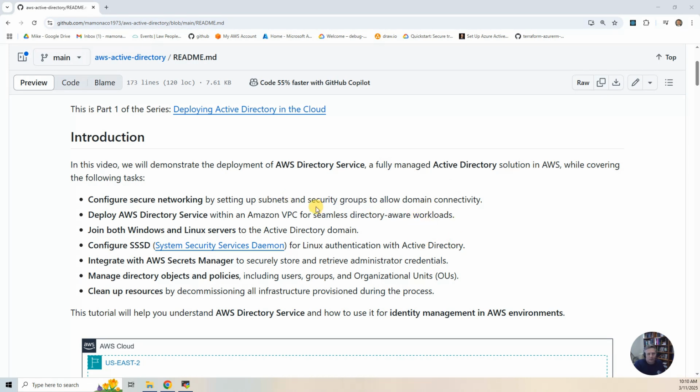So once we do that, we're going to deploy the AWS Directory Service. That takes the majority of the build. It takes anywhere from 30 to 60 minutes, so be prepared for a long wait when we actually run the apply.